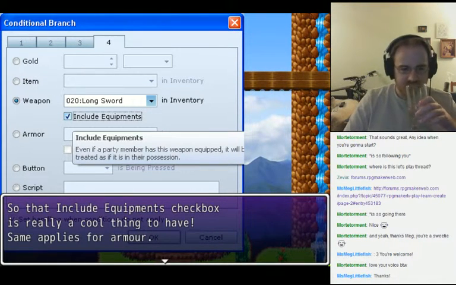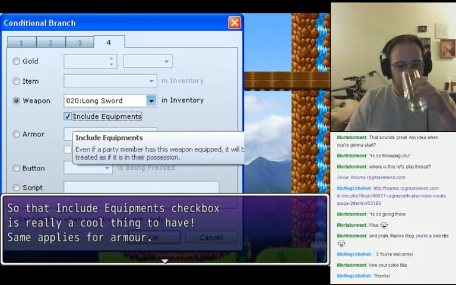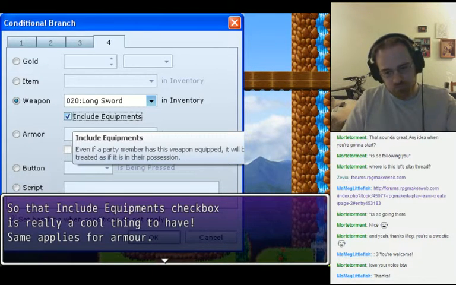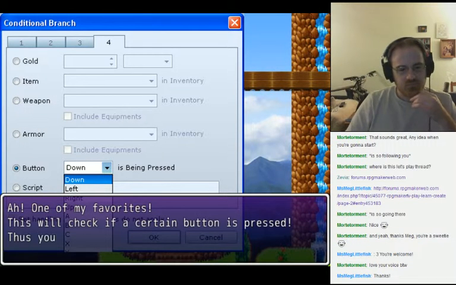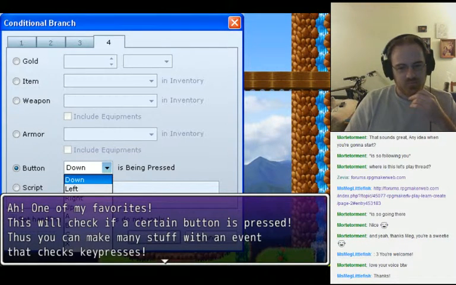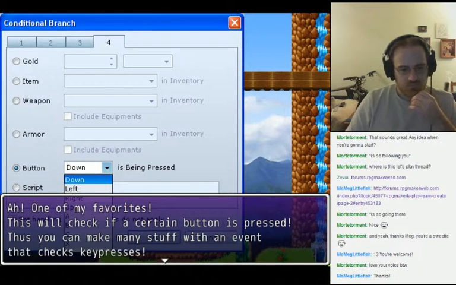So that include equipment checkbox, a really cool thing to have. Same applies for armor. One of my favorites. This will check if a certain button is pressed. Thus, you can make many things with an event that checks key presses.